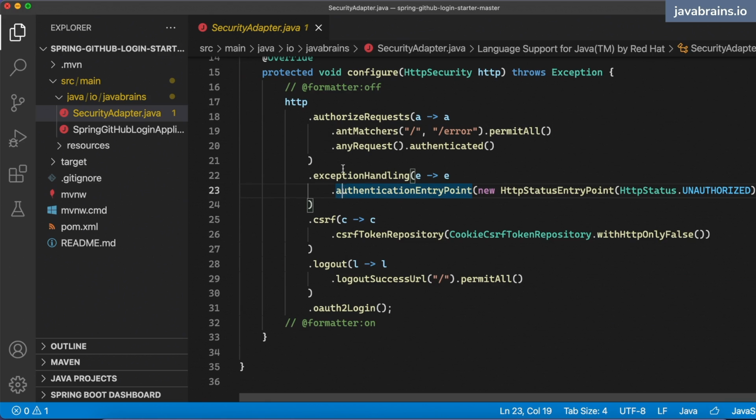So we have a bunch of authentication configuration over here. There is a configure method with a bunch of authentication configuration. It's basically saying, hey, when somebody has access to the / URL, which is the root URL, or an error message URL, permit everybody. Okay. Apart from that, any other request needs to be authenticated.